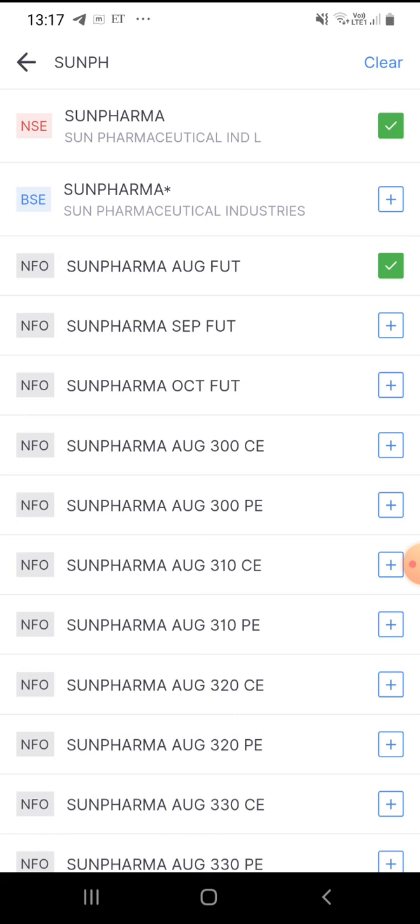This is for learning purpose. Also you don't need to add Sun Pharma NSE and Sun Pharma August future together when you are doing futures or options. This is also for learning purpose, to let you compare the intraday cash and intraday future. Okay, fine. So we are adding both.